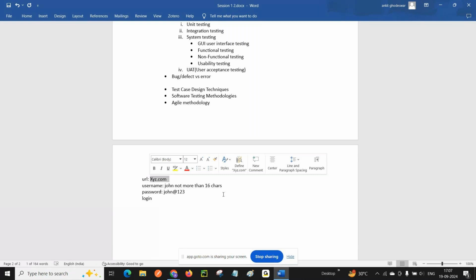We'll discuss this later in brief once we start testing, once we start automation. You will be testing the application, and then you will understand more about what a bug is, what an error is, and how to identify bugs and errors.